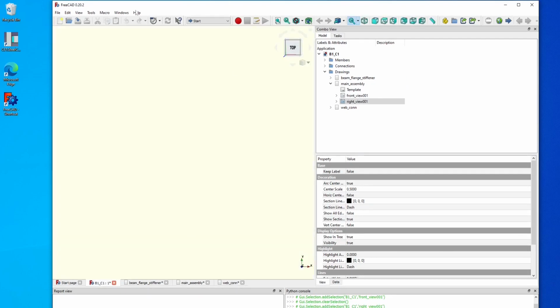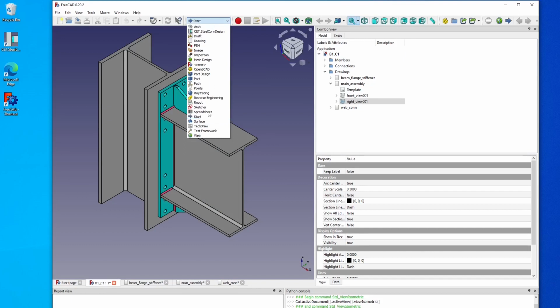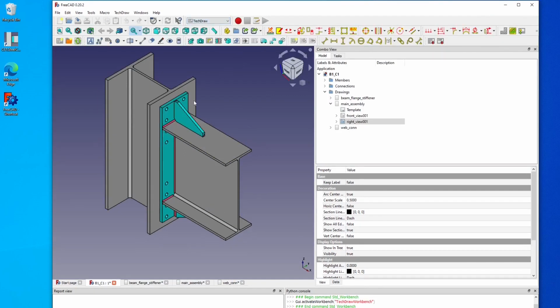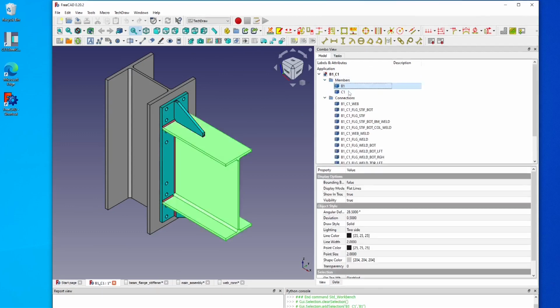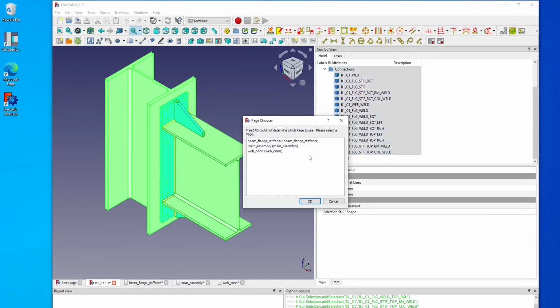Now, let's add something new. Please select the V1.C1 3D model window. This 3D model is used to create 2D drawings. Activate the Tekla workbench, select all 3D objects, and click Insert View in the toolbar. The ISO view of the 3D model will be added to the main drawing.